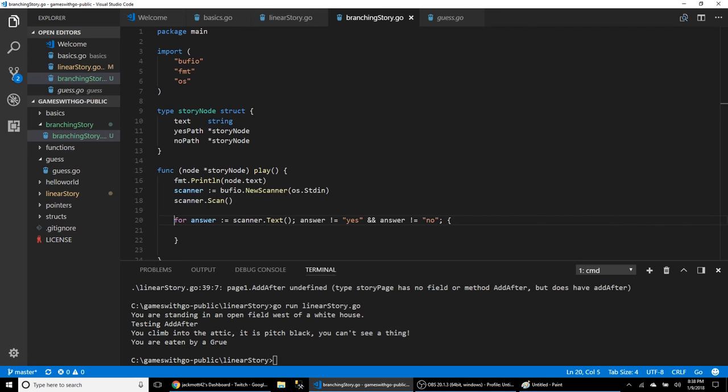Okay, so what we're doing here, it's a little complicated, there might be some new stuff for some of you, is we're doing a for loop, and each time through the loop, we're going to set the answer equal to scanner.text. That gets the input from the user. Oh, you know what? We need to scan too. So I think we'll just do it like this. We will just use an infinite loop.